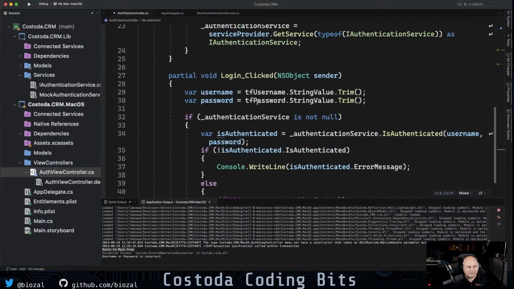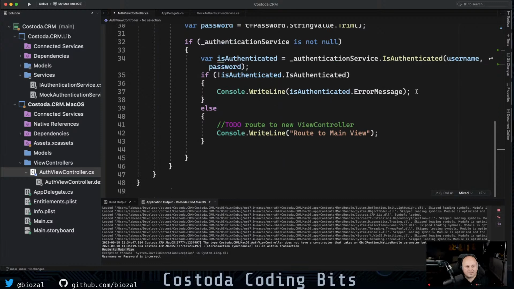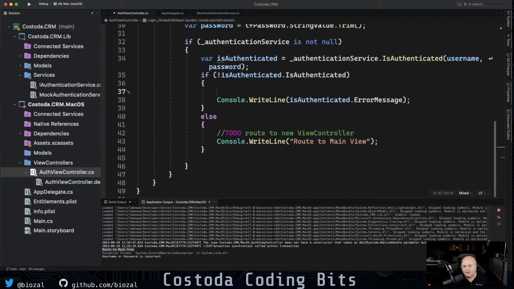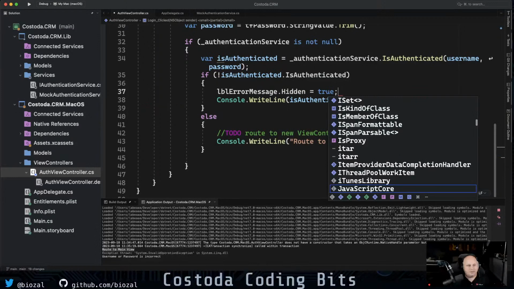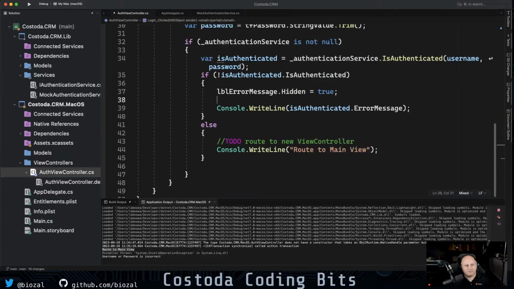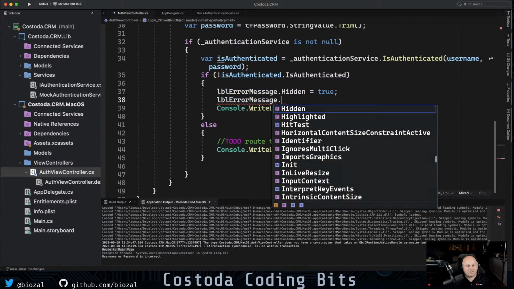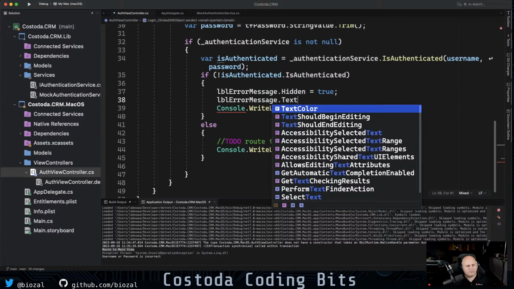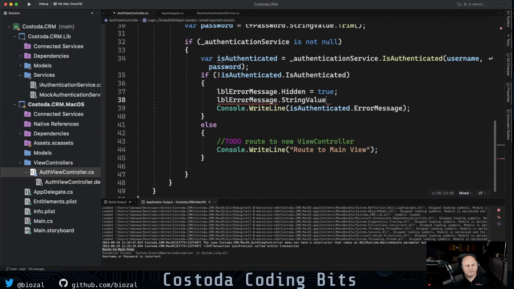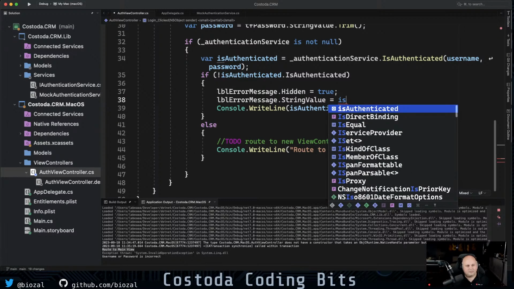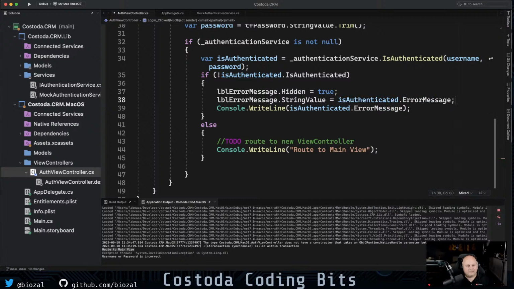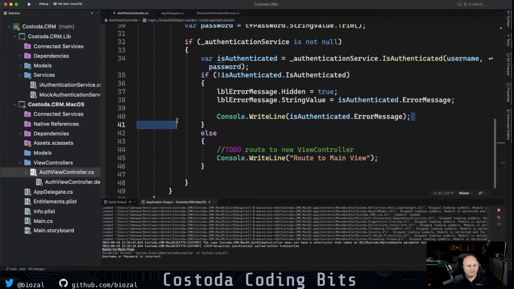And so we got this view controller going here. We've got the login, and then if somebody errors out, we want to say label error message equals hidden equals true. And then we want to go through and show that. So we're going to say label error message dot text, or it's not text, it's a string value equals is authenticated error message. And that's our tuple that we wrote last week. And now let's run this right now. That should fix our error message thing.